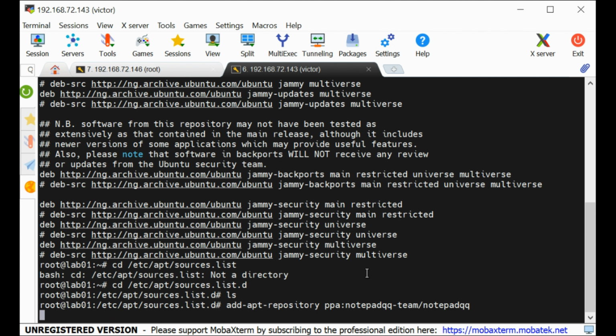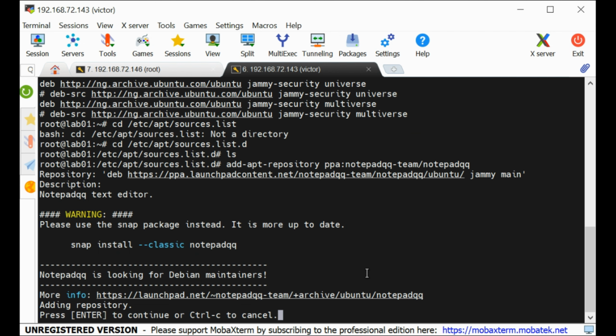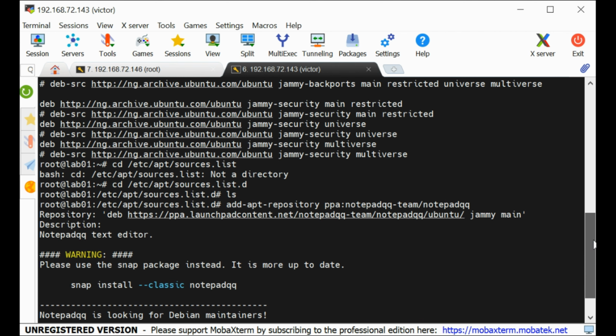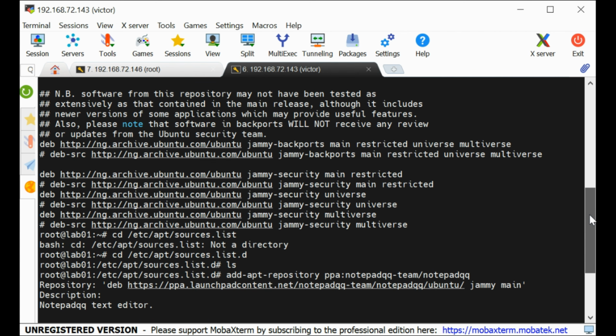So if I press enter, let's see what's going to happen here. Okay, it's taking time. All right, we have some warning: please use Snap package instead. Blah blah blah. Yeah, system is not up to date. Adding repository, press enter to continue. Let me scroll up a bit. Yeah, of course, the repository.